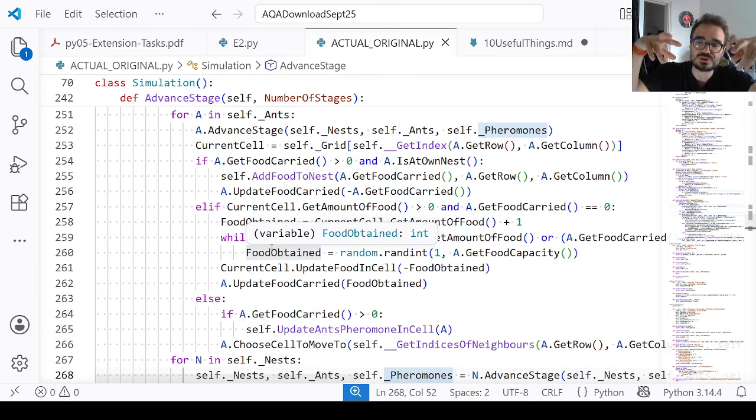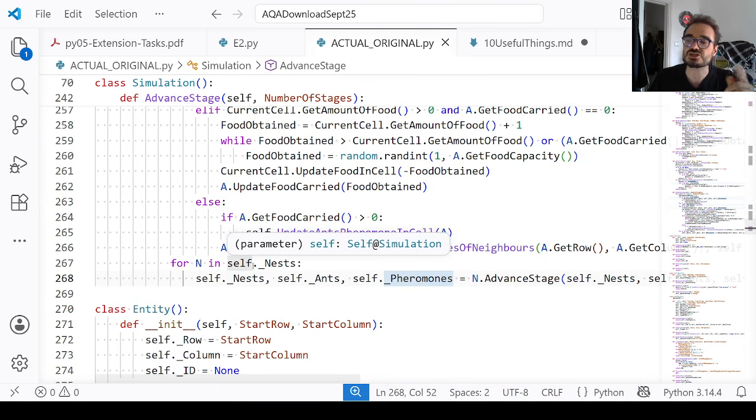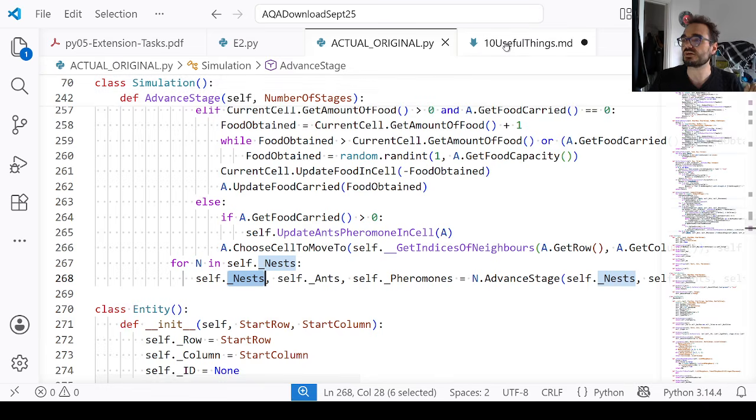So the advanced stage of the simulation calls the advanced stage methods on each of the classes in each of the lists where it keeps track of the state.